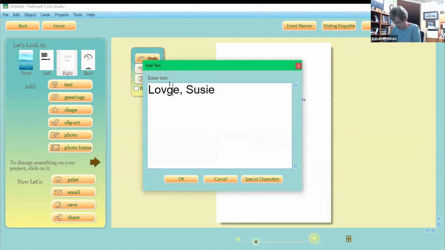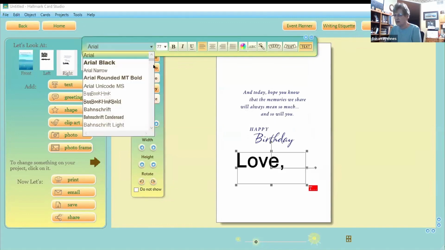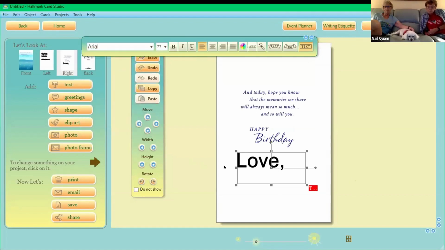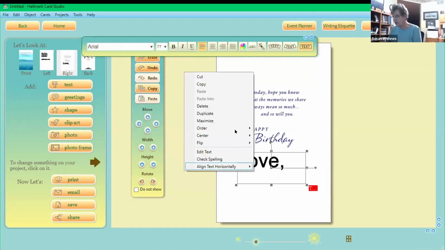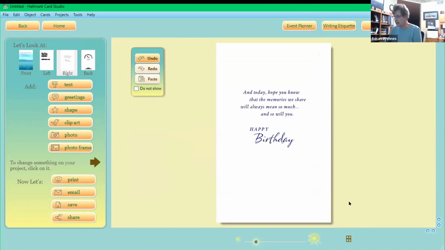Oops, too bad. I'm in a hurry. Okay, so I could do that and then change that into a really pretty type font, something that was script if I wanted to. But personally, I usually love to sign it on my own. But that is an option. Now I've got that on there. I just have to delete it. It was still highlighted in that box that I originally started.